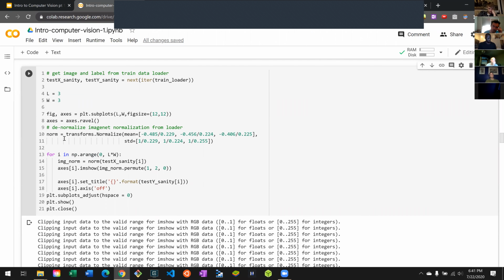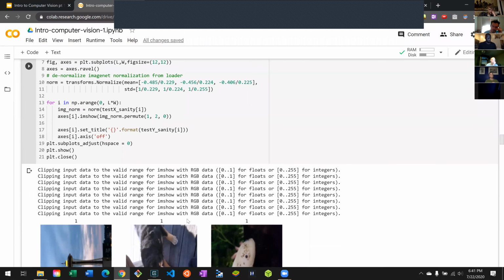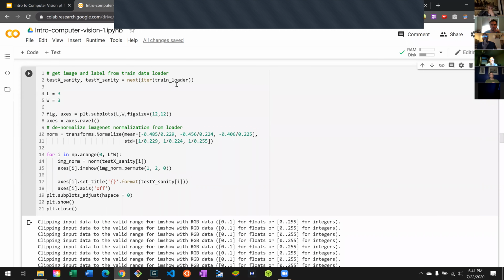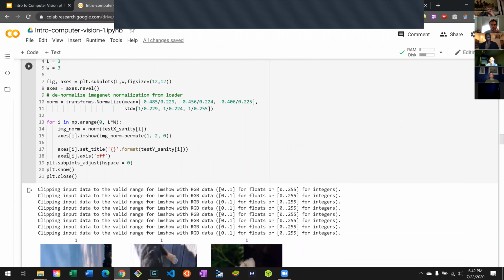So we apply the same normalizations I think that we put in there before, just so they'll actually look like the proper colors. Otherwise, they'll look a little weird. And then we're going to say for image, essentially inside that train loader object that we got, we're just going to print those out.